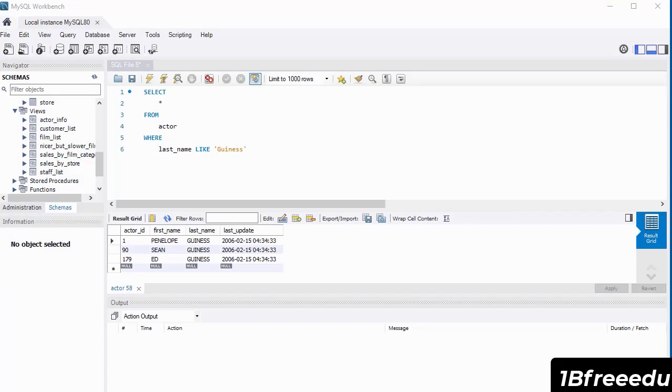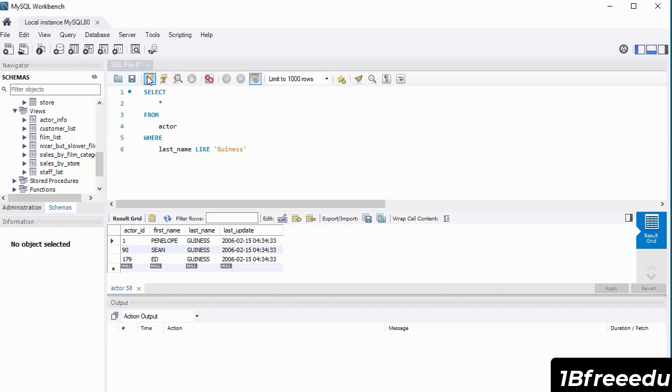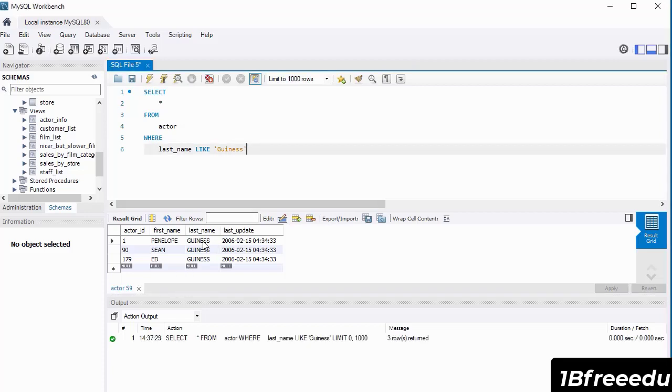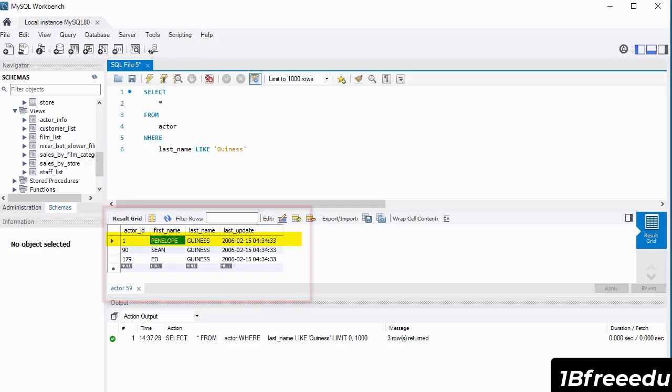Before you update a record inside the database, it's good to take a look at the current state of the record. So I'm going to use this query here to query the actor table and look for anyone with the last name of Guinness. If I run this here, the query has returned 3 records that match the last name Guinness. The record I want to update is for Penelope Guinness. So she has an actor ID of 1.